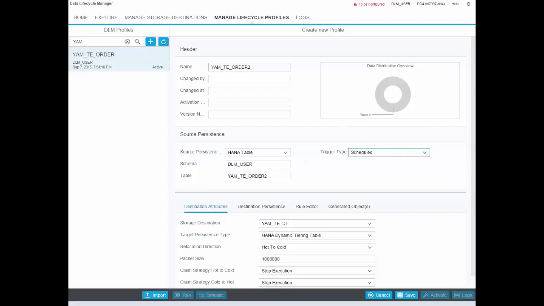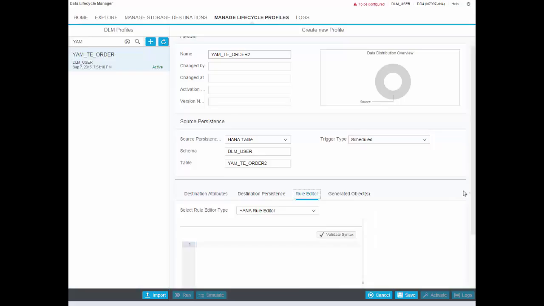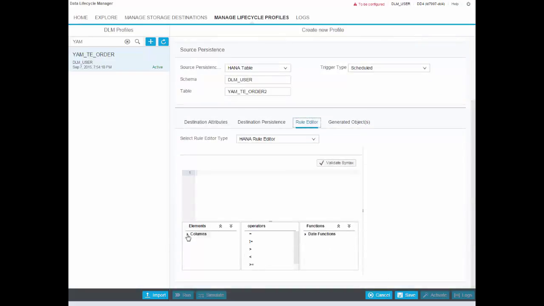Trigger type scheduled. Relocation direction and everything else will stay unchanged. Within the rule editor section, I'm going to use a column called order date.